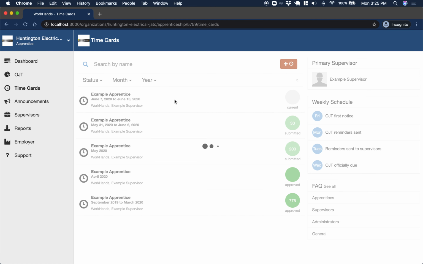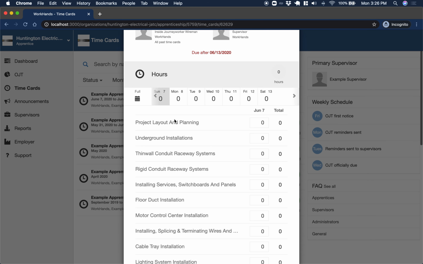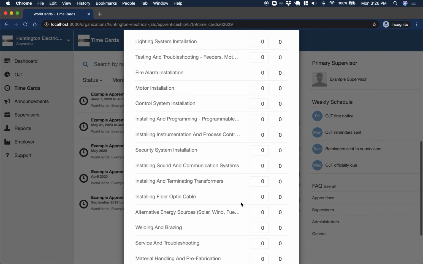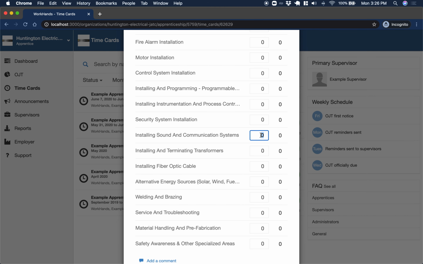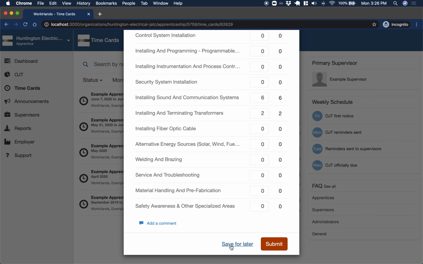All right, now we get to the current week. And this is what's going to happen every single week. These will just be generated for you, just like you would have had on the spreadsheet or the printout. You'll have each day of the week, and you'll be able to put in the hours for that week. So today's Monday. I'm going to go ahead and put in, today I spent the entire day doing installing. Maybe I split it up, maybe I was doing 6 here and 2 there. And all I'm going to do is save that for later.